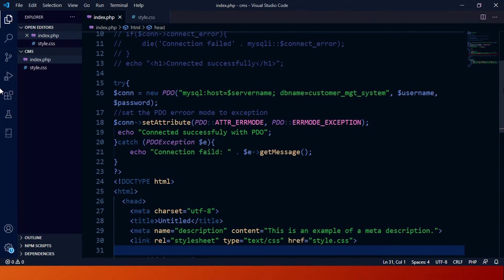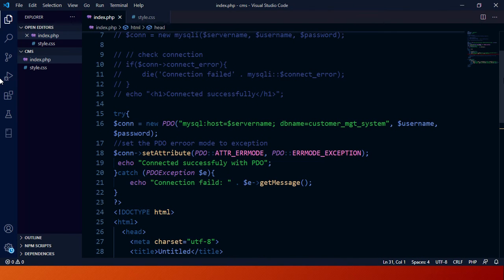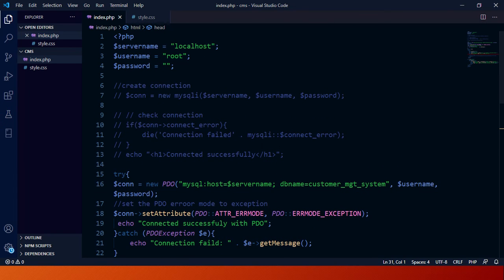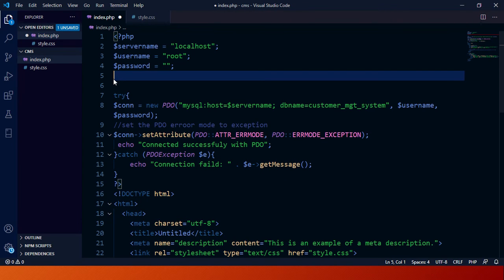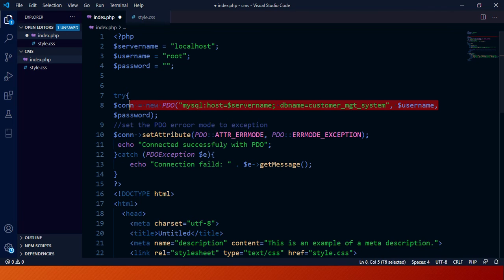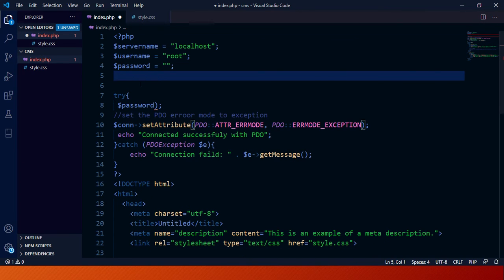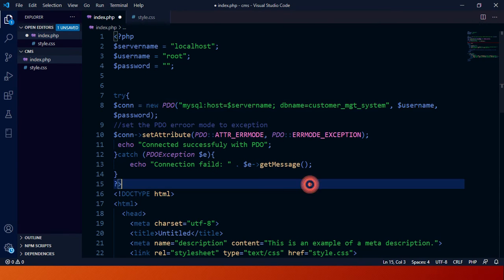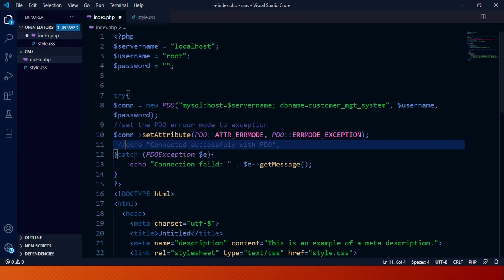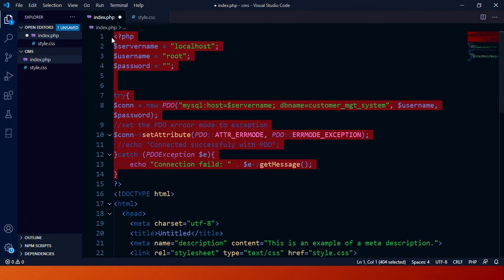So let me tidy this up. I'm going to take away my connection from this place. Like I said, we'll be using the PDO method, so I don't need this anymore. I don't need this here. It's going to be here. Sorry. Yeah, I think it's in order. I will remove the comment on this and take it off completely.